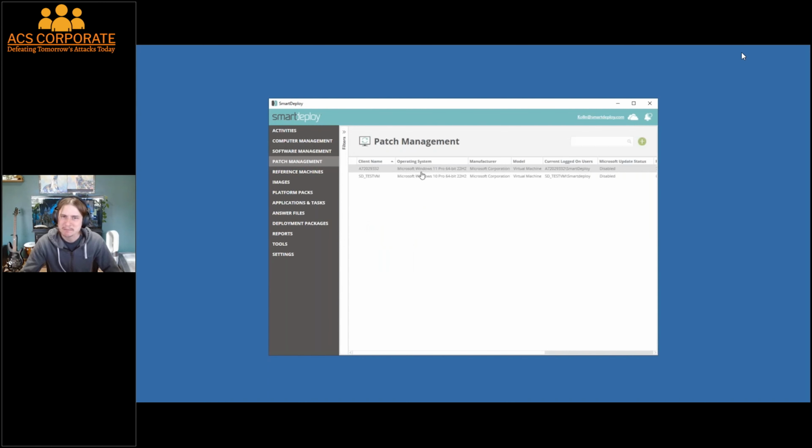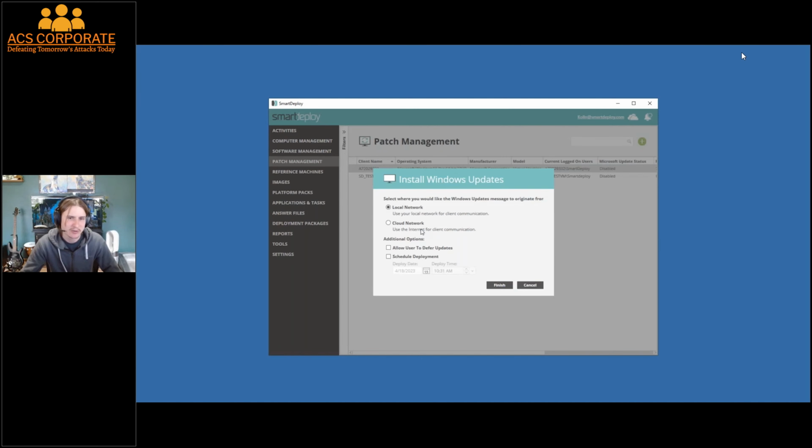So just to simplify and make it a little bit easier for you, as for patch management, it's as simple as selecting the machine, right click, install updates. I push it through the local network cloud. That makes the machine run those updates, download everything directly from Microsoft, and then just apply. It's kind of an all-in-one solution with those updates.